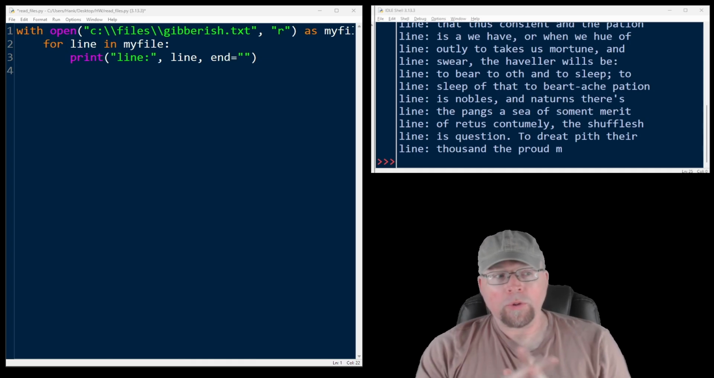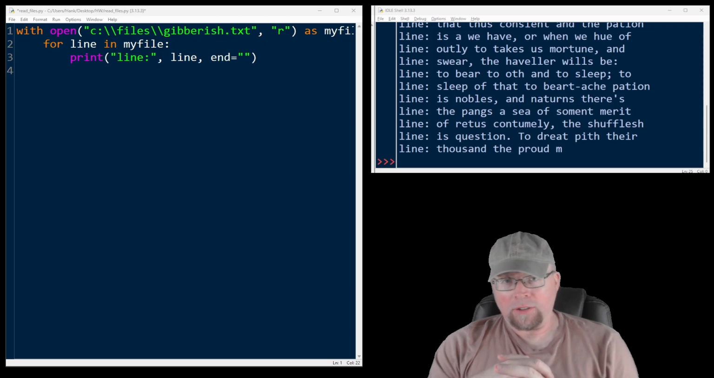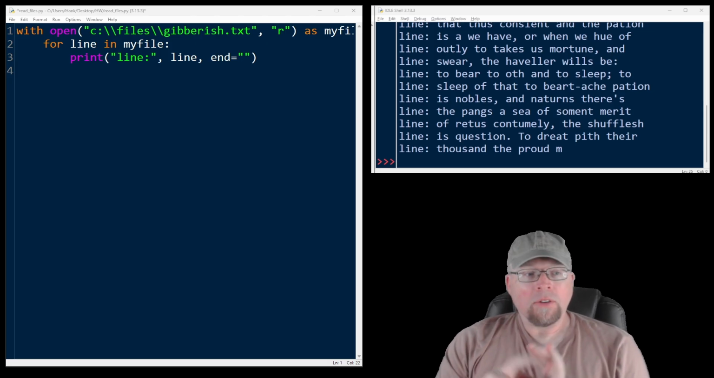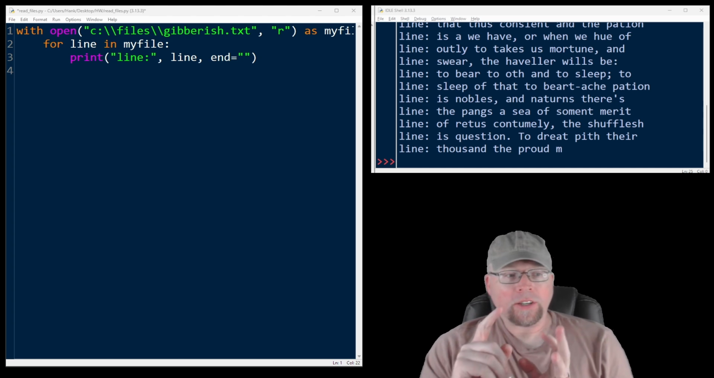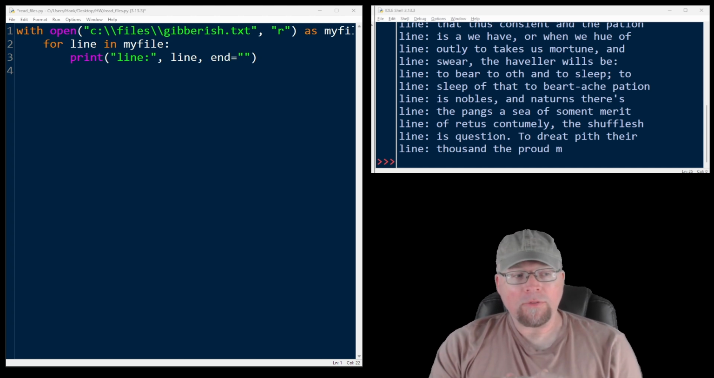To recap, you're going to use open with the mode R to read files. We're going to use read for the whole file or read line for one line at a time. Don't forget to close your file, or better yet, use the with block to handle that for you. Future video, we'll take a look at writing files, but for now, try reading a .txt file on your own.